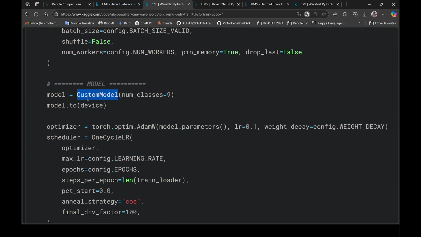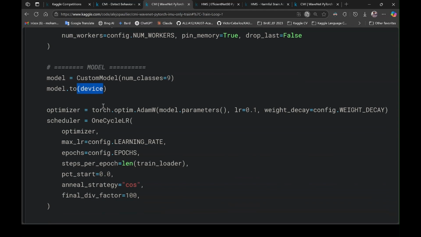We define the model. Finally we saw the model. It turns out we have 9 classes, and we move this to the GPU. We have AdamW as the optimizer. Weight decay, if you remember, is just regularization. It helps the model be better. You can remove this, it's a hyperparameter. You can try it.